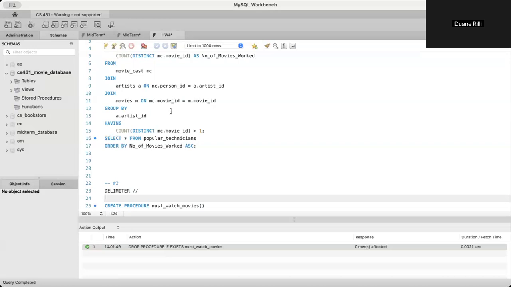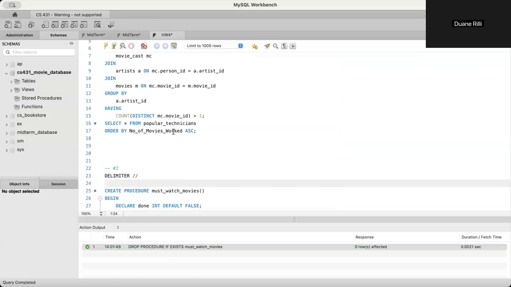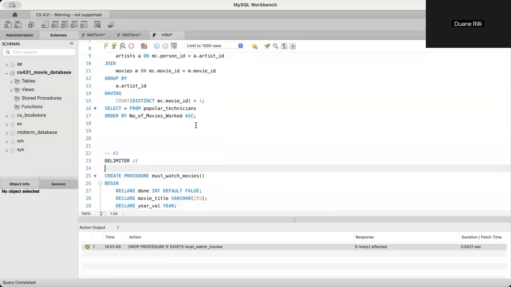Our group by, we group the results by the artists so we can count how many movies each one has worked on. And then we use our having clause. So we show only the artists who worked on more than one movie. And then this part right here is going to show the results.